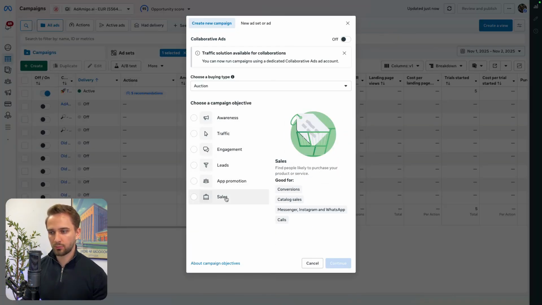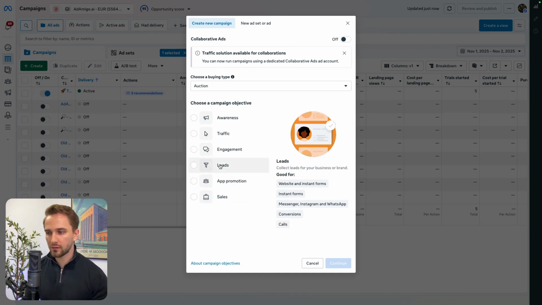Then you choose your campaign objective. Here you ask Facebook and the algorithm, what do you want to achieve with your campaigns? If you try to generate leads, always go for leads. So this is leads on your website, so filling out a contact form, or leads on Facebook where people don't even leave Facebook or Instagram.